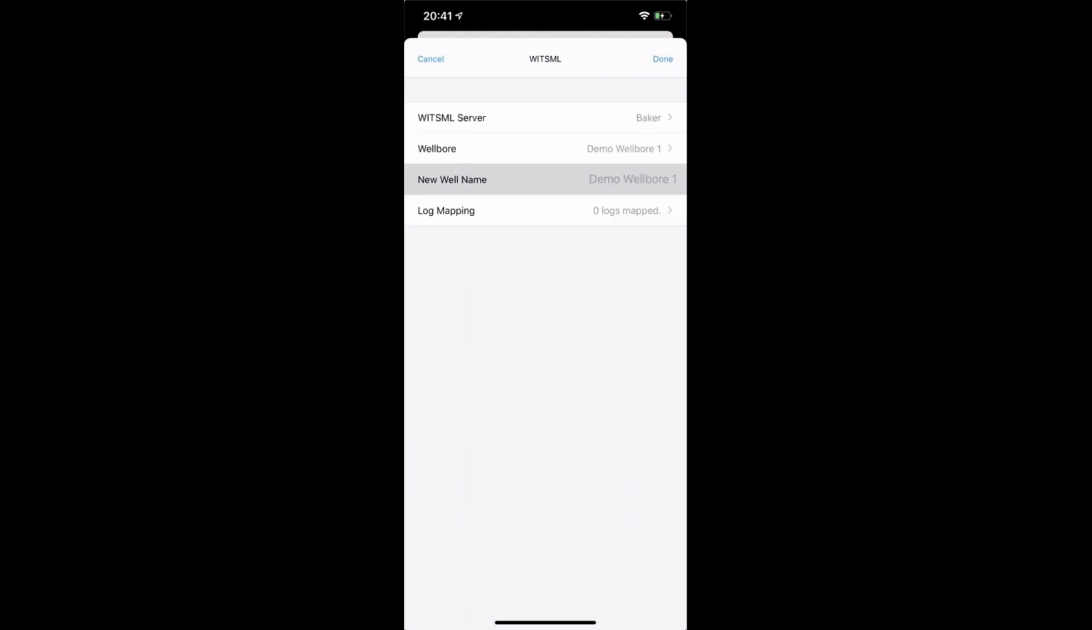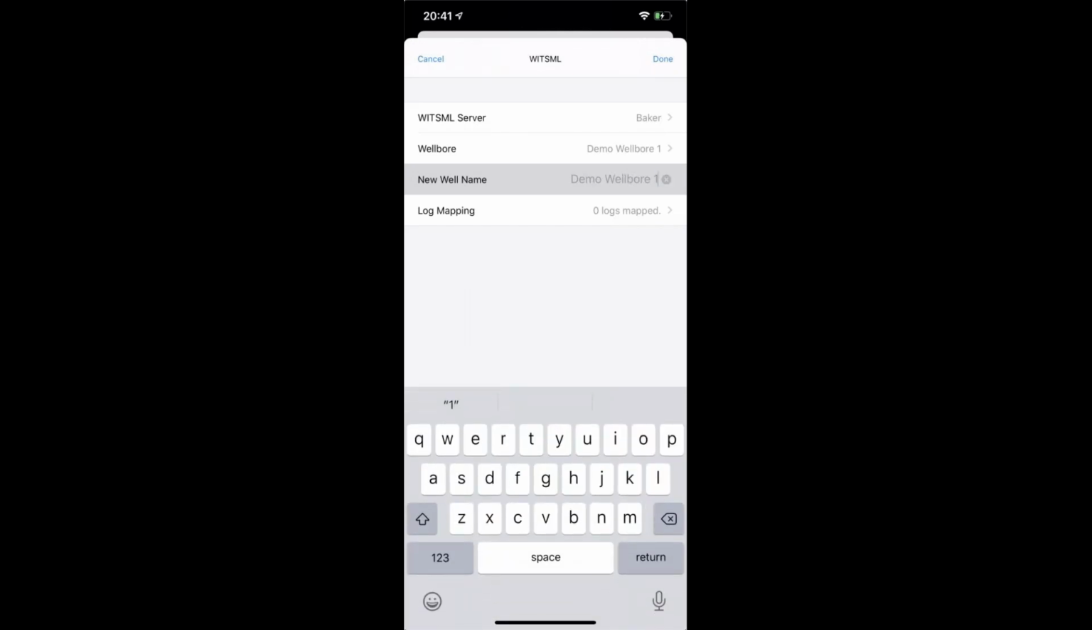Because I've done this quite a few times, I'm going to tap on that, and I'm going to call this H. And then the next thing you have to do is simply just select the curves, and you do that by tapping the log mapping. Now, if you use the Interact stores arrays as curves.